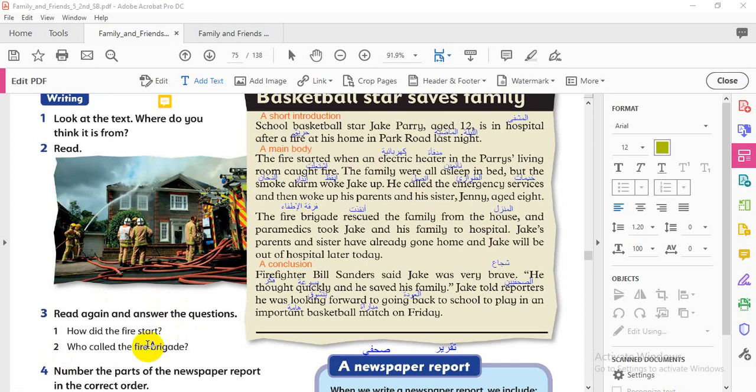Now, answer these two questions, please. Read again and answer the questions. How did the fire start? The fire started when an electric heater in the living room caught fire. Who called the fire brigade? Jenny? No, not Jenny. Who? Jake. Yes, Jake called the fire brigade.